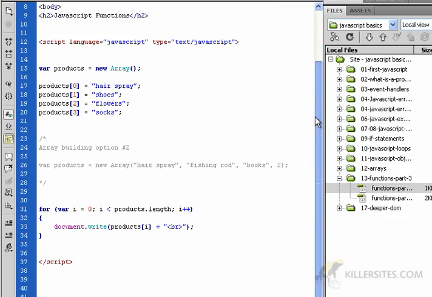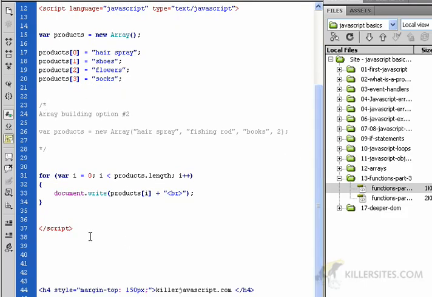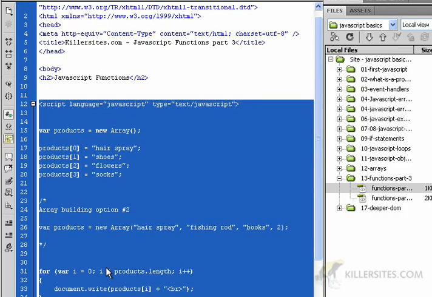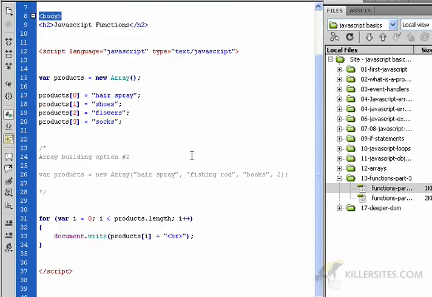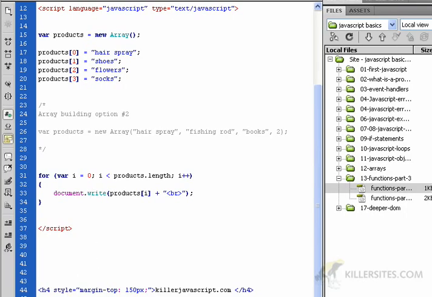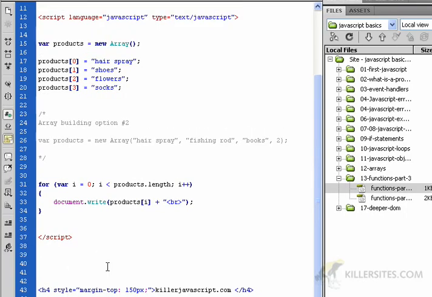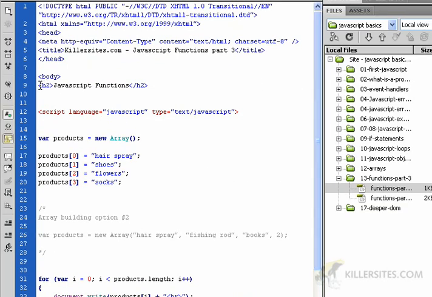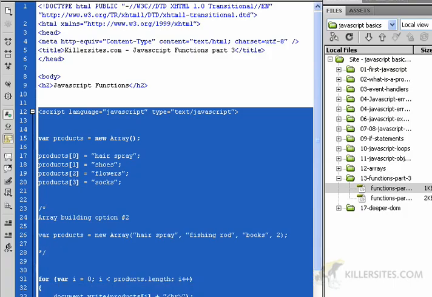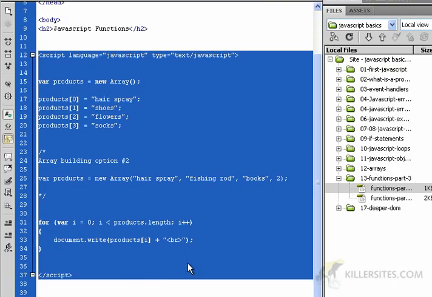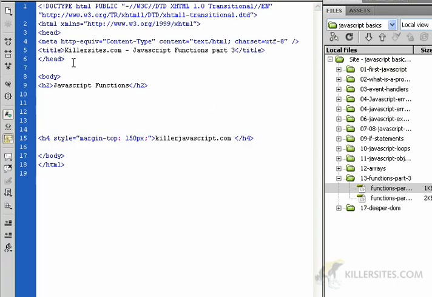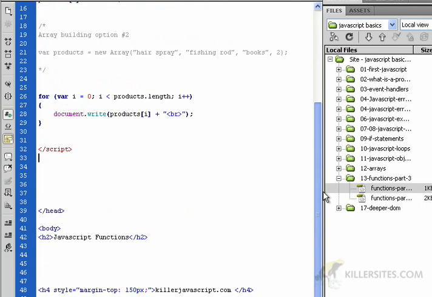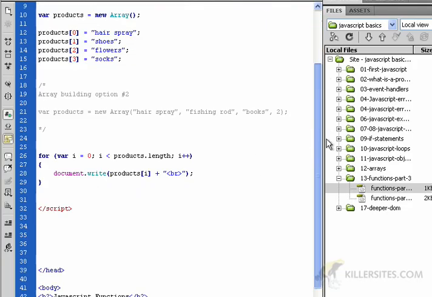So the first thing I want to teach you is the idea of separating your JavaScript code from your body code, the body code meaning the code in between the body tags at the bottom of the page here. Let me just get that into view. So the idea here is you want to remove and separate your JavaScript from your main body code. So I'm just going to copy that out, and you want to put it in the head here. There you go.